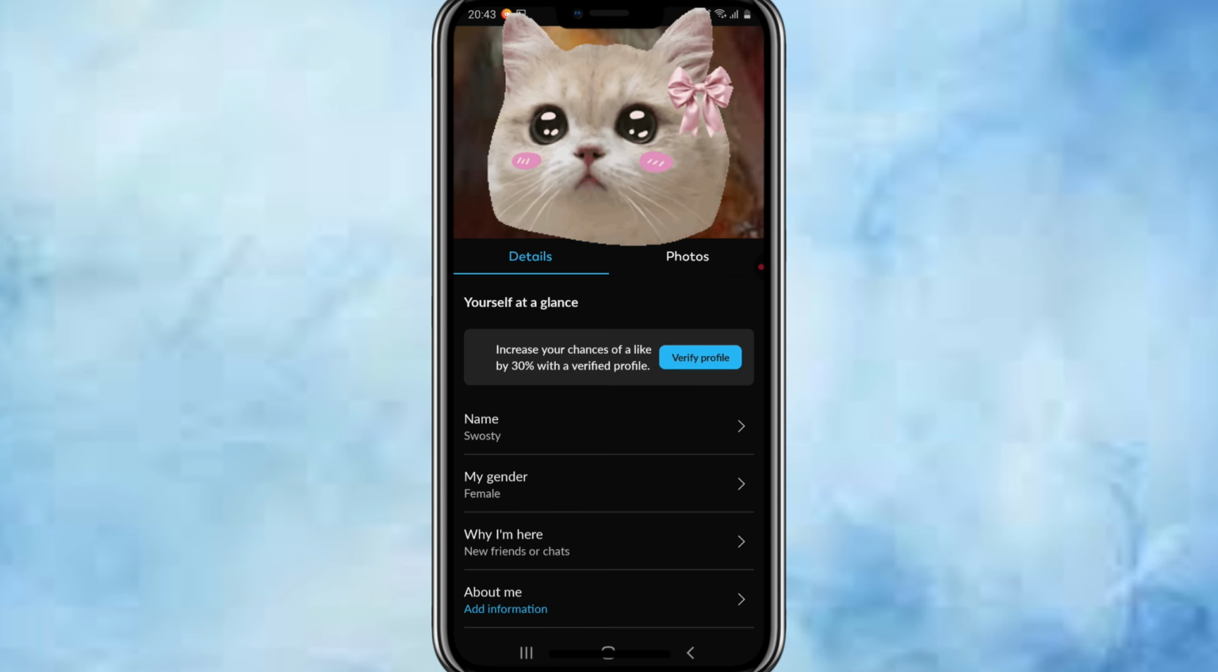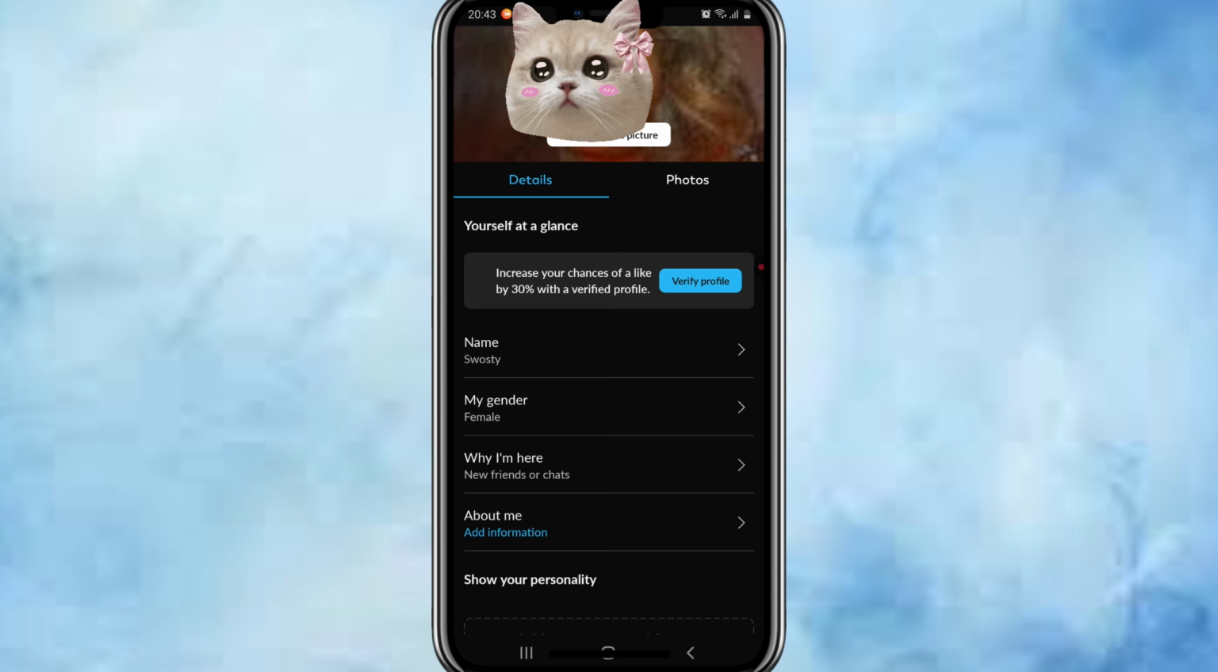Add your details. Make sure your age and gender are accurate. It builds trust with other users. Skout may use this information to suggest nearby people and relevant chat rooms.